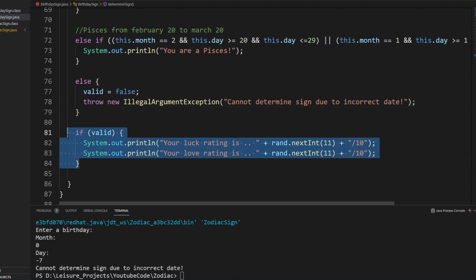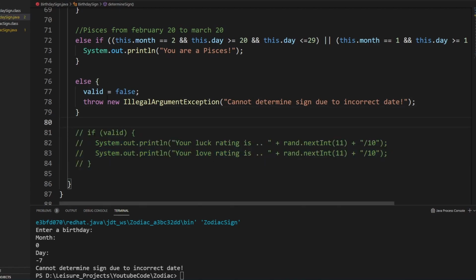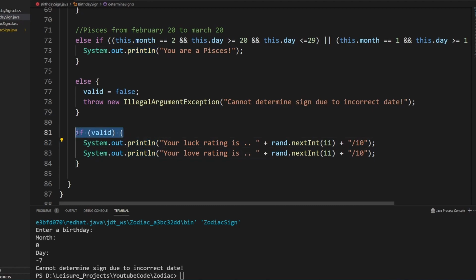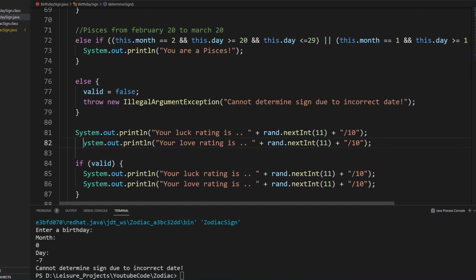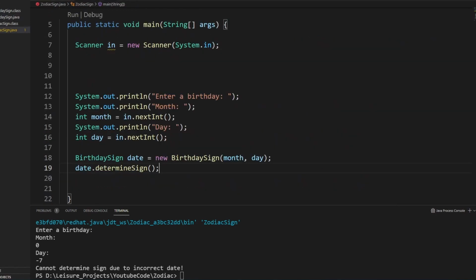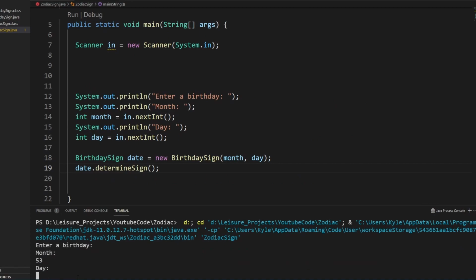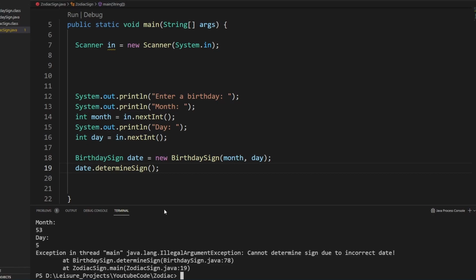Maybe I don't even need this. If I catch an illegal argument, maybe it's not going to run this. Maybe it will change it here. So I'll just test it out. If that does not run, I'll keep this. And try it again. Month of 53, date is 5. There we go. Exception.